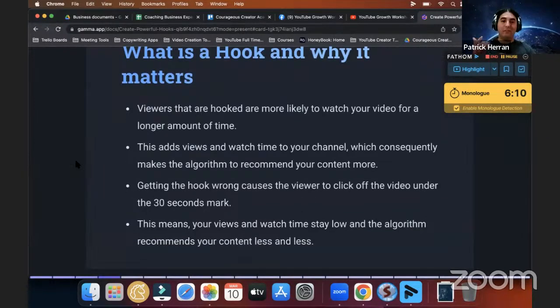Okay, so just like I said, your views and watch time will stay low and the algorithm recommends your content less and less. So you see how it works. The more clicks and more views you get, the more recommendations you get. I know it does sound super simple, and it is that simple, really.